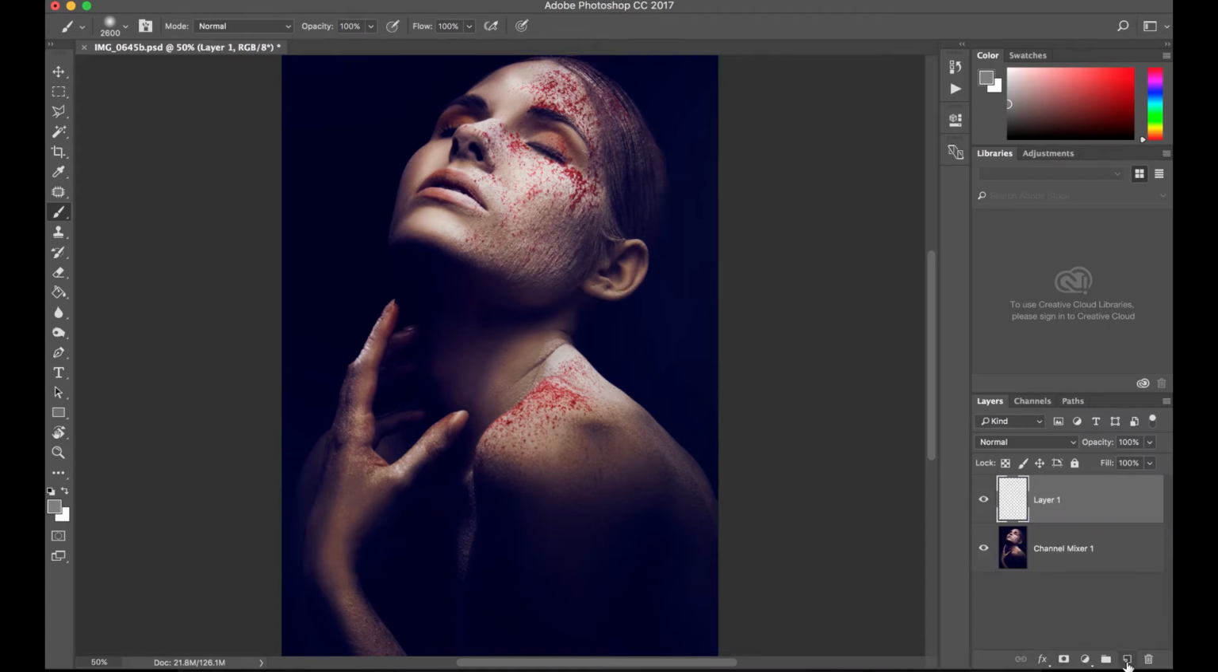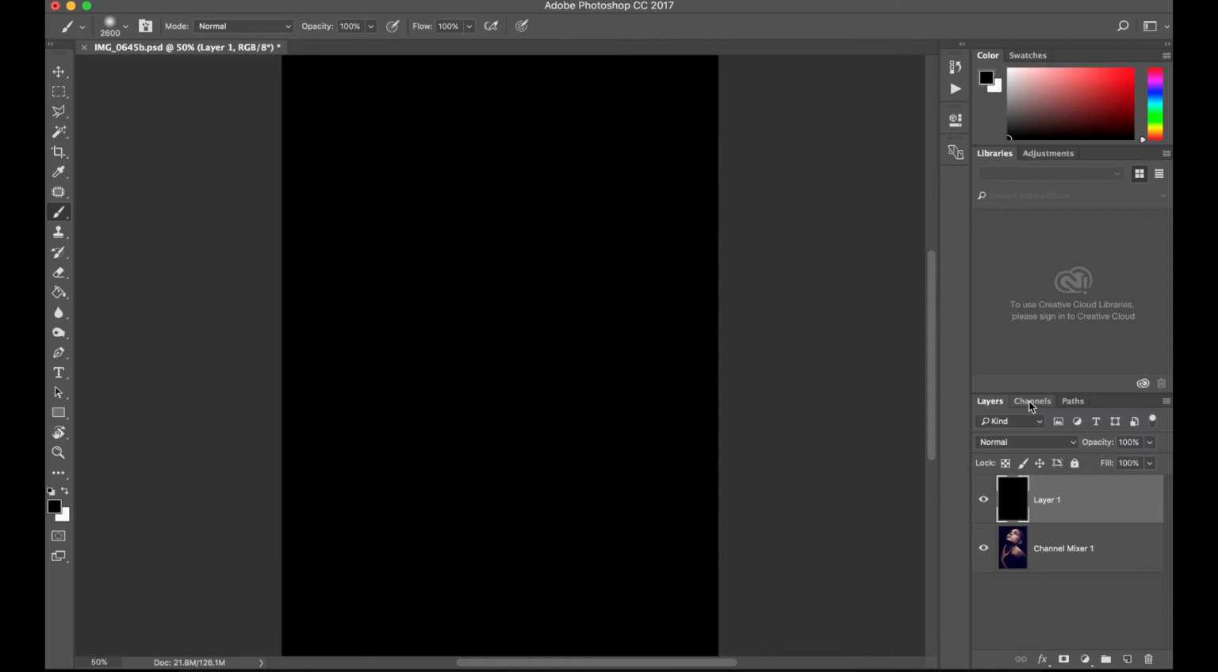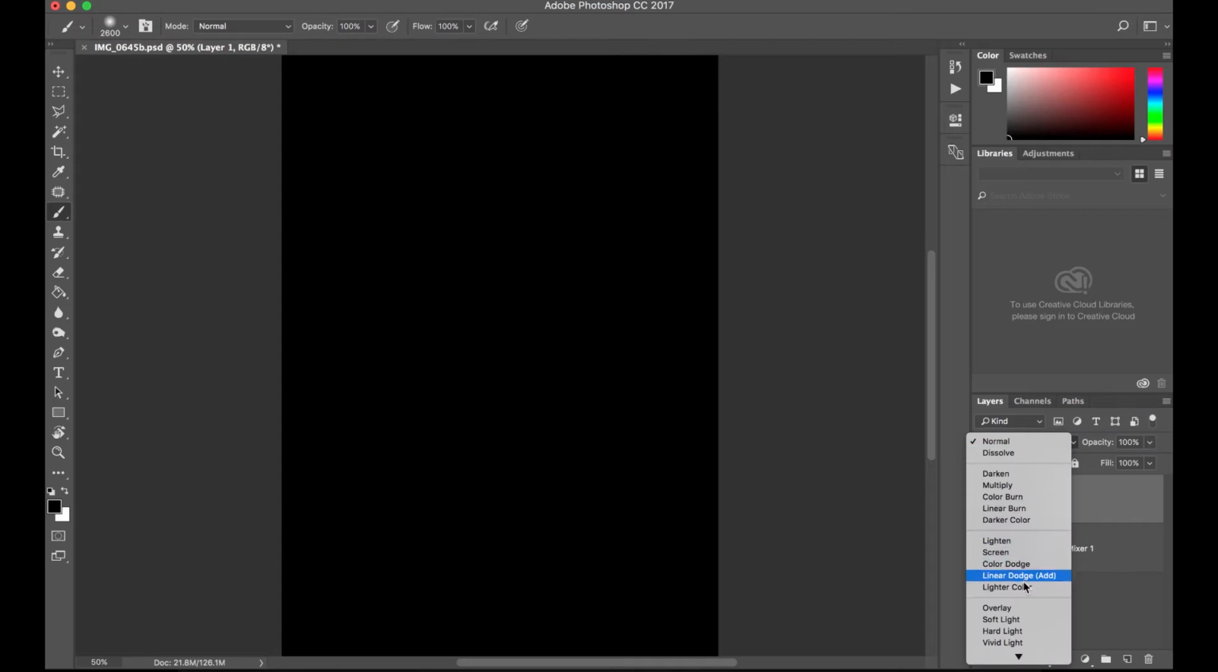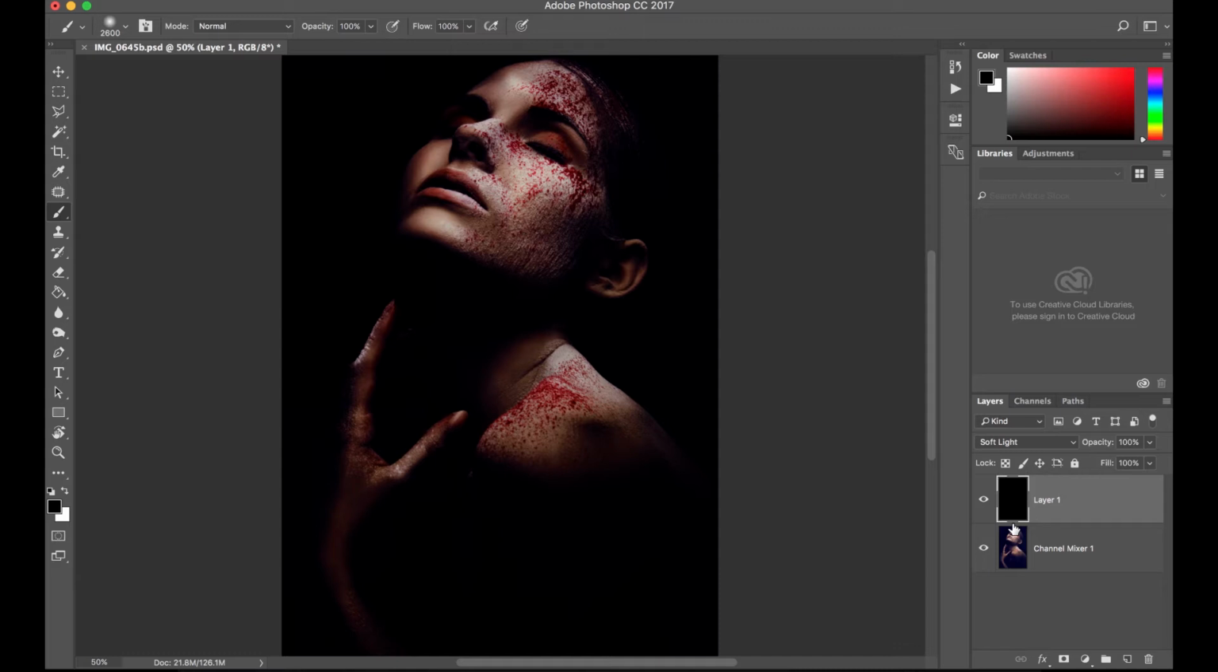Okay, create a new layer, and then we'll just fill this with black. Make sure that your color palette is black. So we set our color and then press Option Delete. Now we have the black, or you can just use the paint bucket tool and then fill it with black. Going back to that layer, change that layer to the blending mode of soft light. There you go. Now our image is getting better.